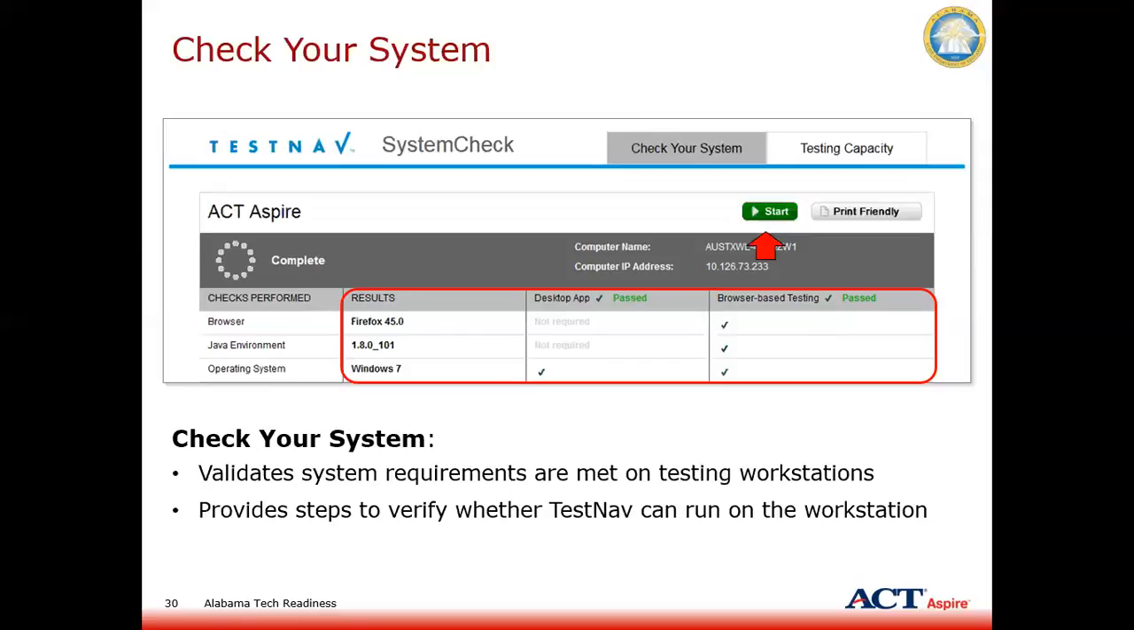And then you can always save these results. You can do that by clicking on Print Friendly, and that will open up the results in a PDF version. And then you can either print that out or save it electronically.